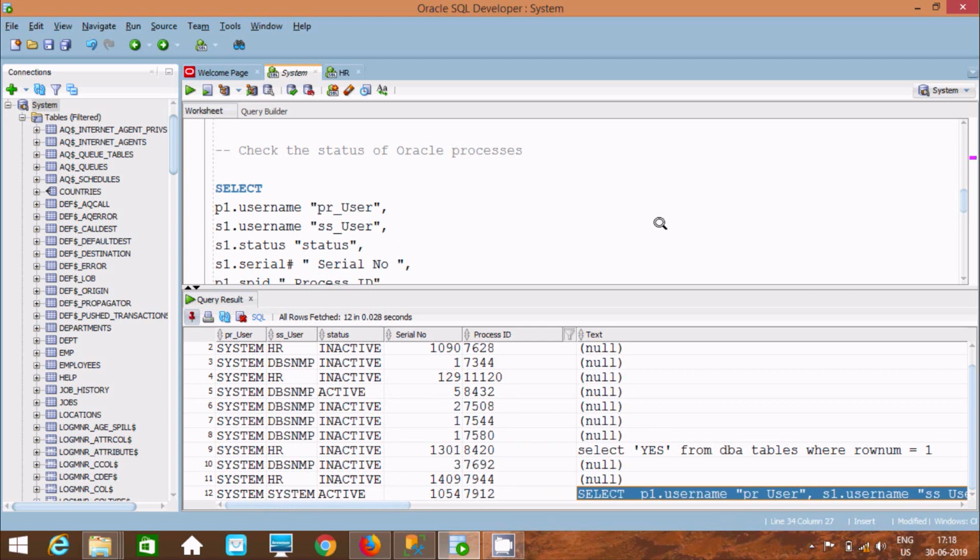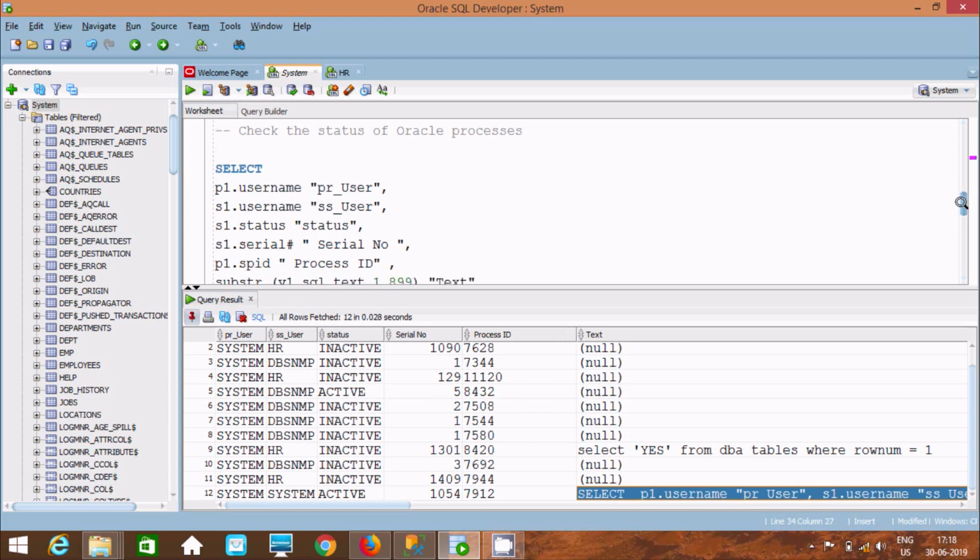So if you write this query, then you get the active status of the process.